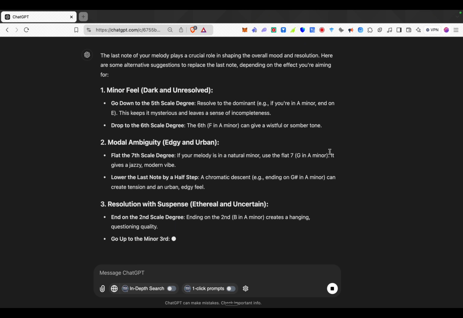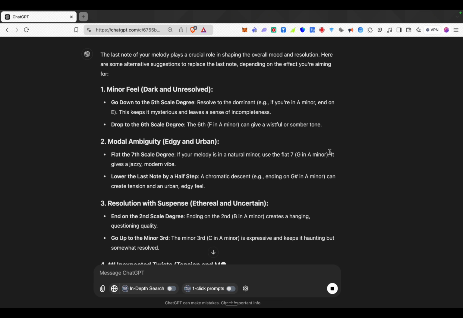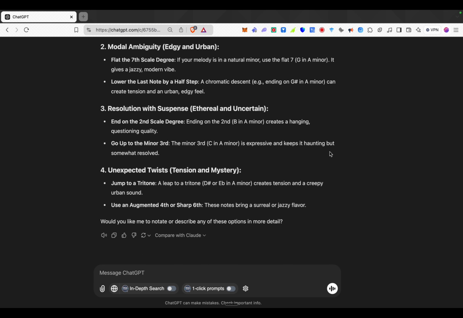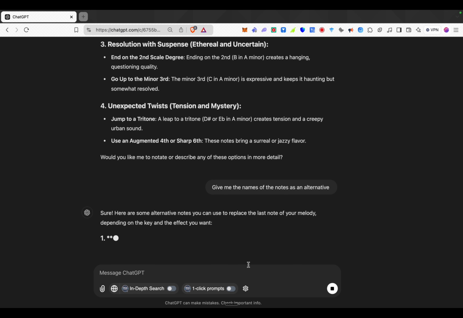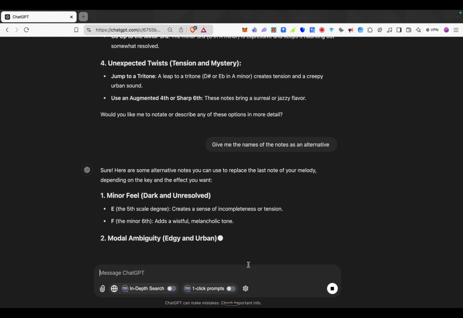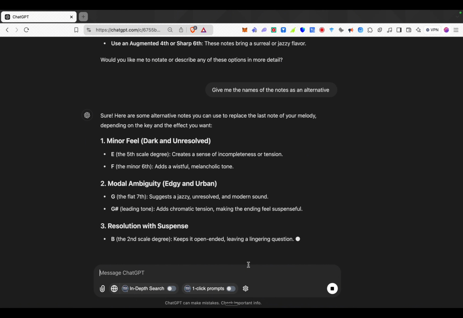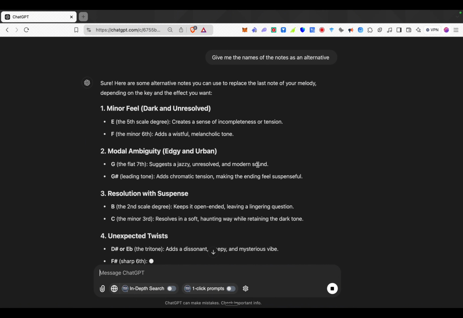Okay, cool. So it's talking in music theory terms, which I understand, but some people may not understand. So I'm just gonna say, give me the names of the notes that would work as an alternative to the one I currently got. So now I'm just using a basic sort of prompt, and I want to keep this as simple as possible because I want this to be valuable to anyone, regardless of their level of music production. So it's saying I can finish it off with an E.